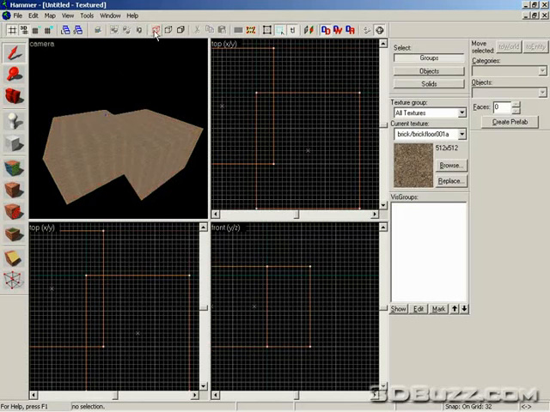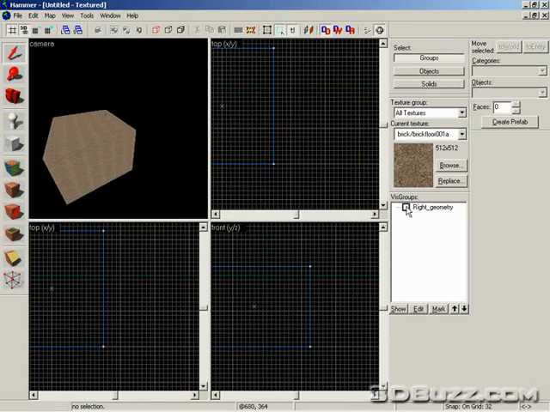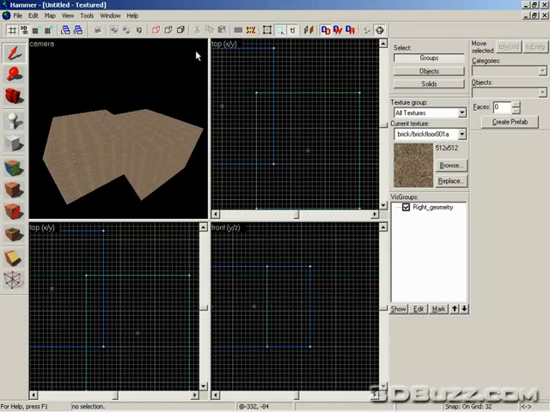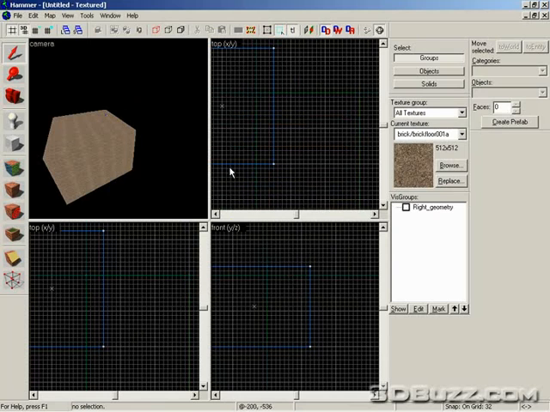Then we have the Hide Selected tool. We'll make a visibility group. We can call this right geometry. So this doesn't just hide geometry, it gives you the option of creating visibility groups. You can toggle them on and off down here, and this button is supposed to show all of the hidden vis groups, but nothing happens, so at the time being it's not really working.